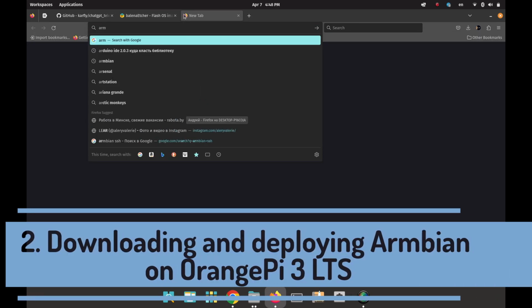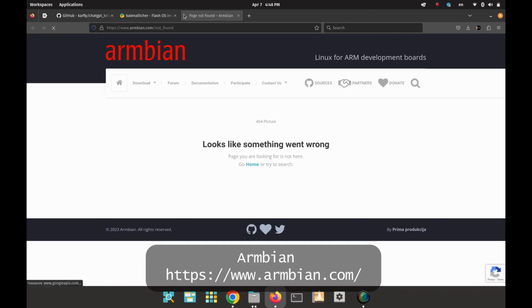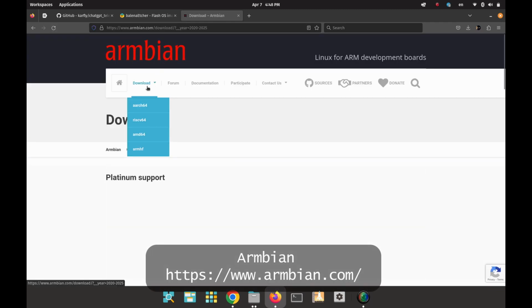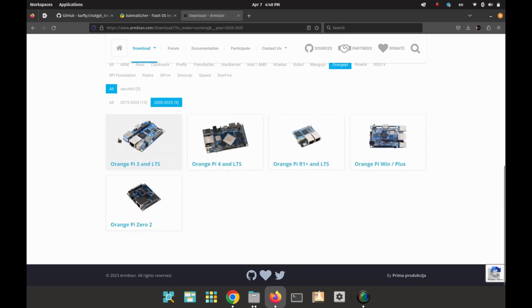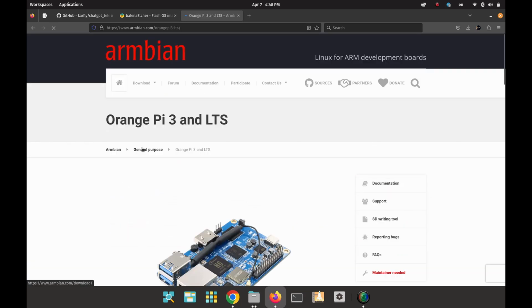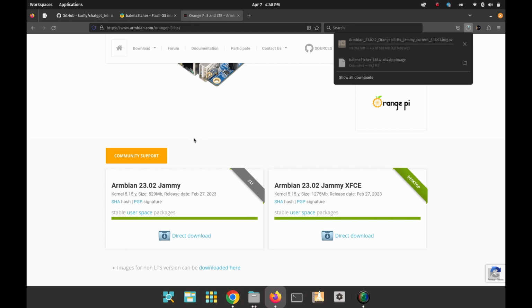To get started, go to the Armbian project website and go to the Downloads section. Choose the manufacturer and the single board computer you want to use. I choose the command line interface version because it suits my needs and is smaller than the desktop version.